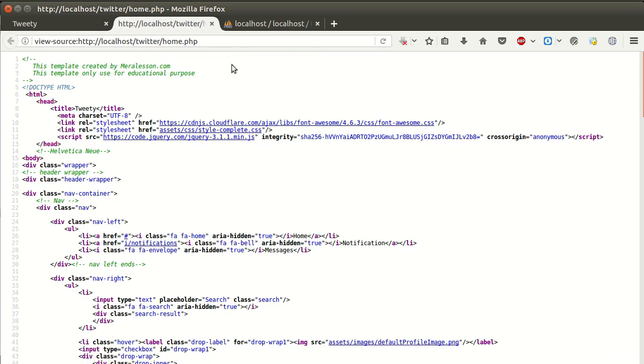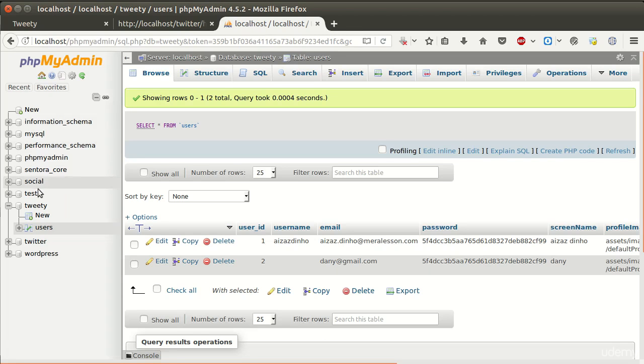So refresh the page. Now go to your phpMyAdmin and go to your TT database, and then click on the users table. Now it updated the user column. Here's our username here. So we successfully created the update method, and we need to do one more thing.